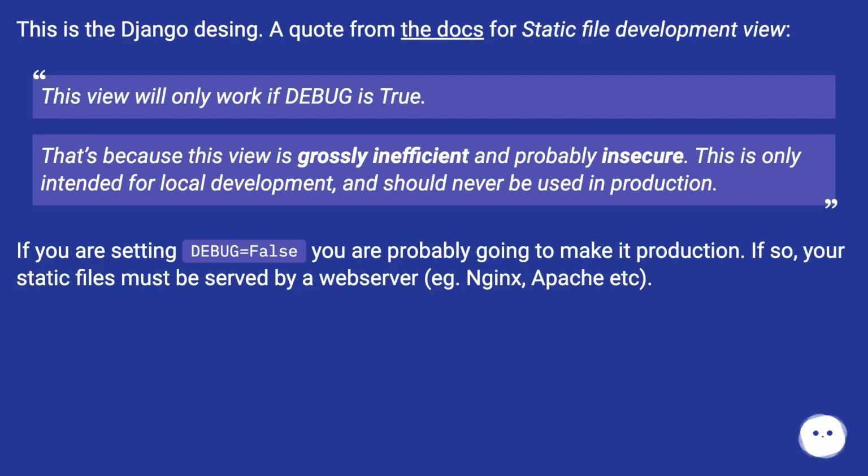If you are setting debug equals False, you are probably going to make it production. If so, your static files must be served by a web server, e.g. Nginx, Apache, etc.